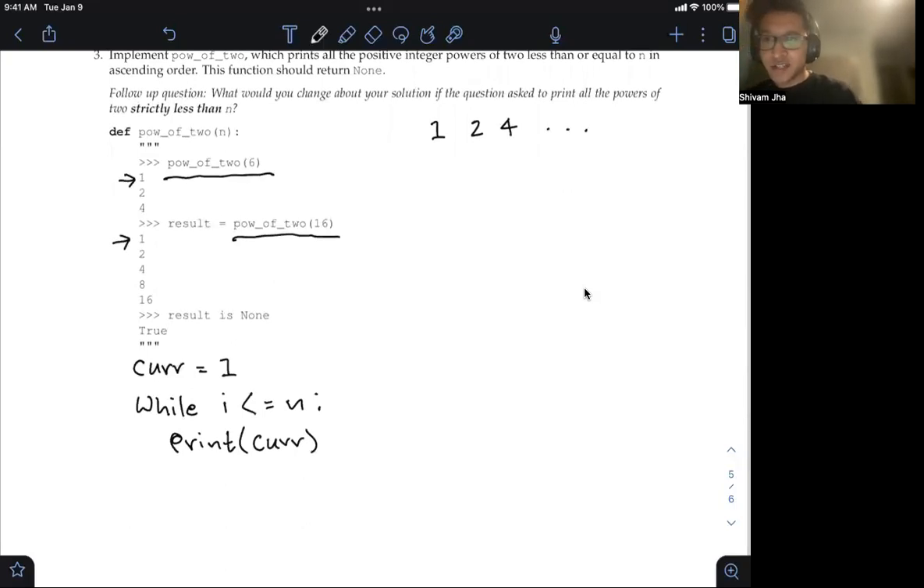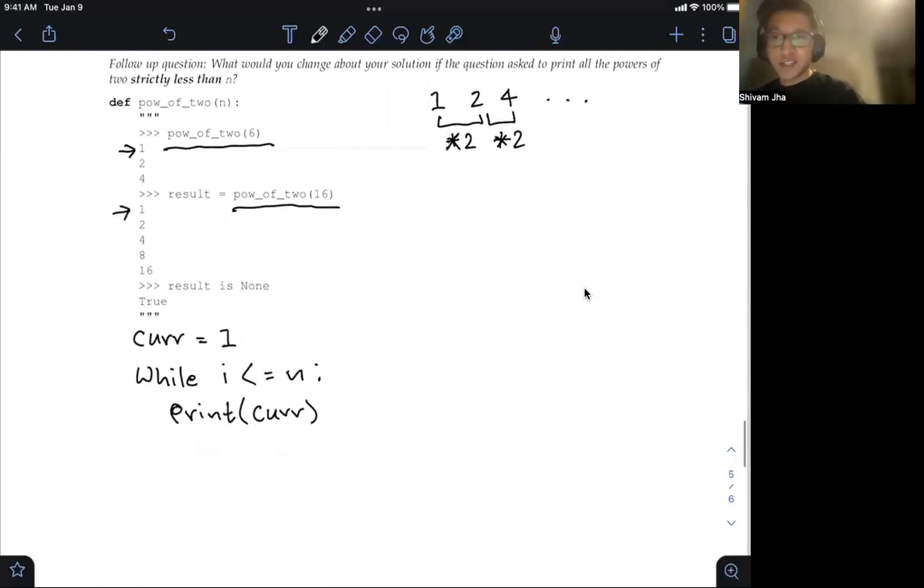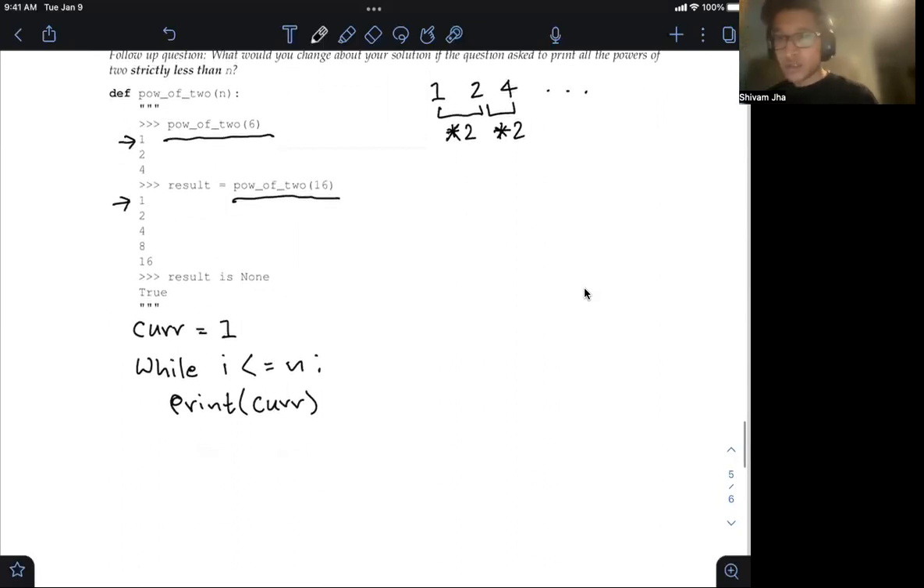Well, we see that at each step, to go from 1 to 2, or 2 to 4, or 4 to 8, we complete the same operation, which is just multiplication by 2, right? Since to go from 1 to 2, we just multiply by 2. And to go from 2 to 4, we multiply by 2, and so on and so forth. So that means at each step, when we're incrementing cur, we will just multiply it by 2. And this will give us our correct sequence.